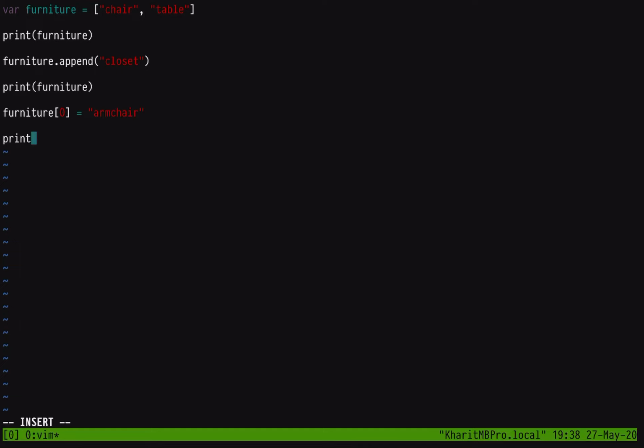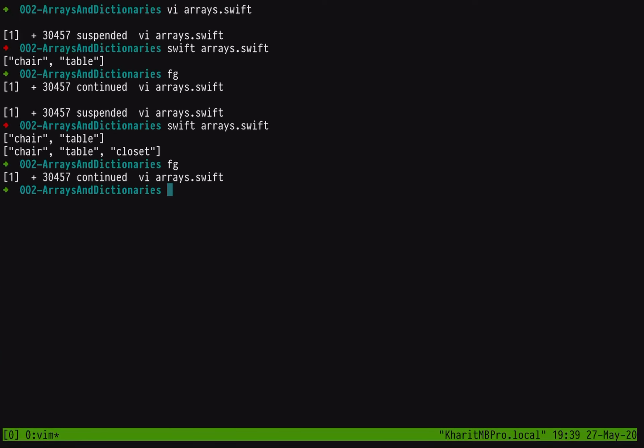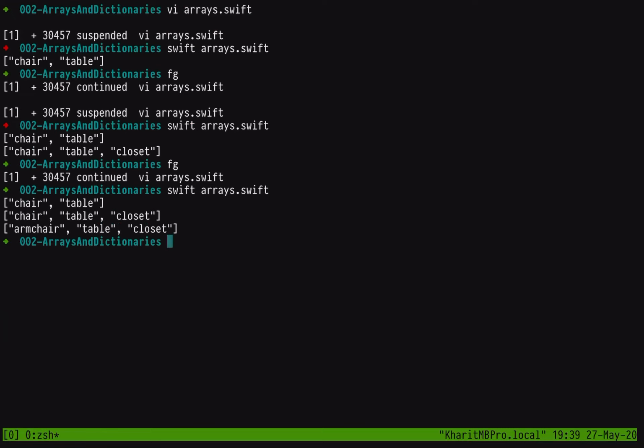And let's print our array once again. Let's now execute our file. And we can see that the array was printed 3 times, and on the third time, instead of chair, we have armchair.